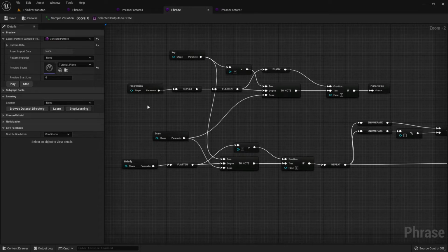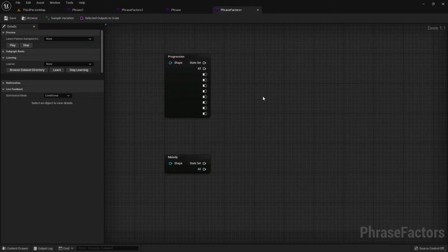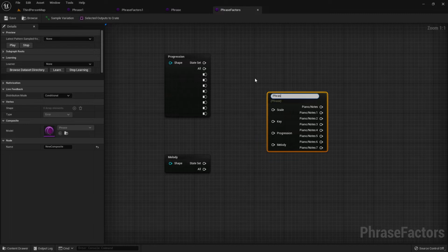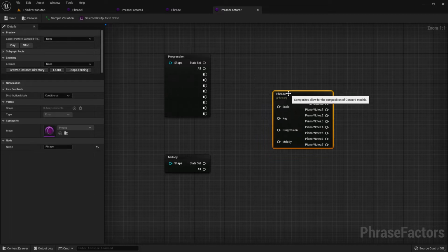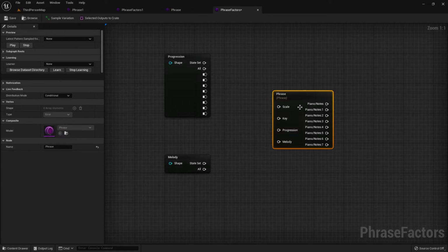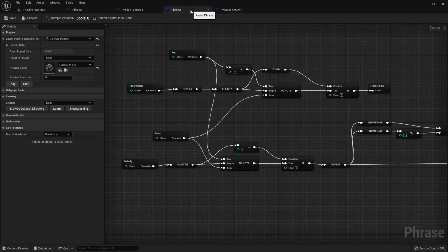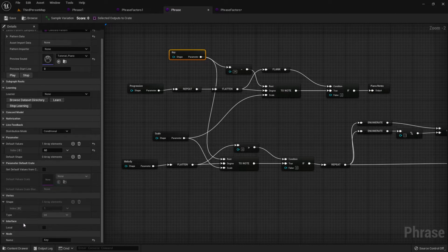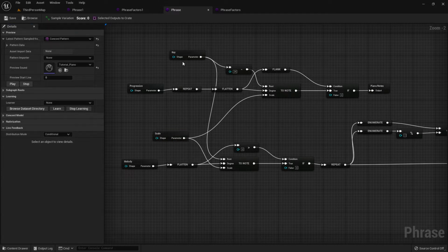Now that this is set up, we can move back to the phrase factors model that we've just added and add the phrase model that we've created earlier as a composite. And we'll just call this phrase. You can think of this composite as a node that basically contains this entire graph, and it exposes the parameters and the outputs as pins. The key and the progression pin we will not use, so we can set them to local in the original model, just by hitting this interface local checkbox down here. And I'll do the same thing for scale.